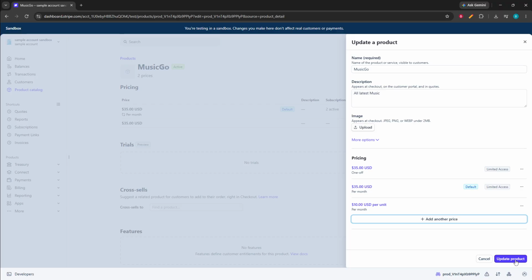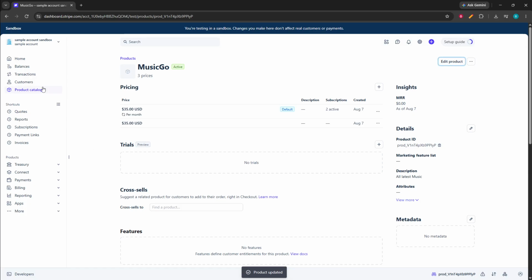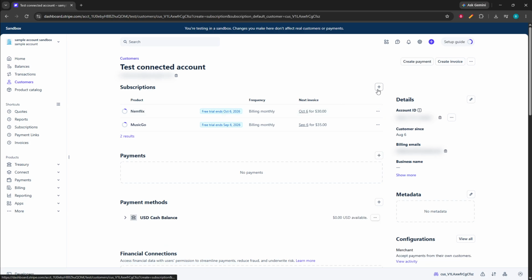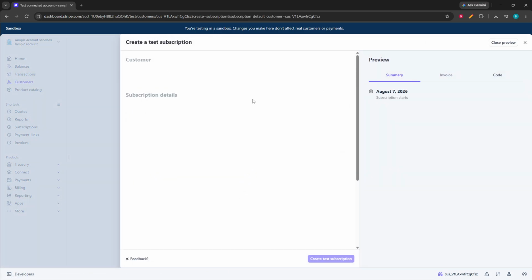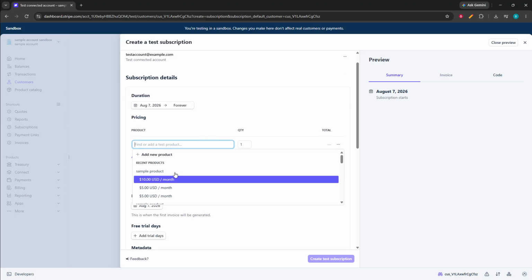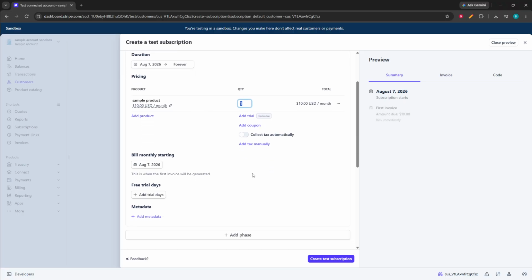With the product and price ready, go back to the left-hand sidebar and open Customers. Select the customer who should receive the metered subscription. In the customer record, find the Subscriptions section and click Create Subscription, or click the plus button if that is what appears in your account. Add the product to the subscription and make sure you select the usage-based recurring price you just created. Review the subscription details one more time, then click Create Subscription to finish.